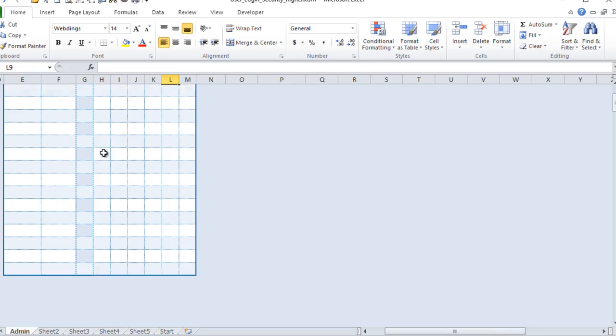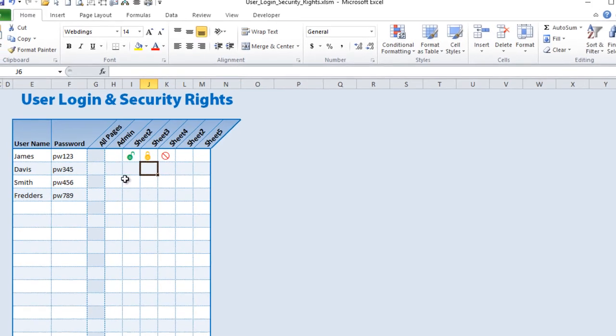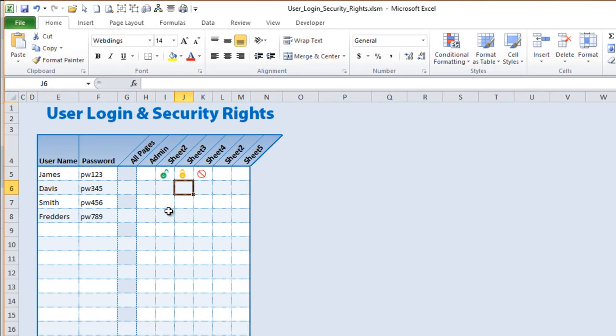It looks good. What I basically want to happen is when a user double clicks on a specific cell, I want this icon to change. I want it to go in a process, from unlocked to locked to banned, or hidden. Let's just call this hidden because it's going to be hidden. So I want that process to go on, and we can do that through VBA.